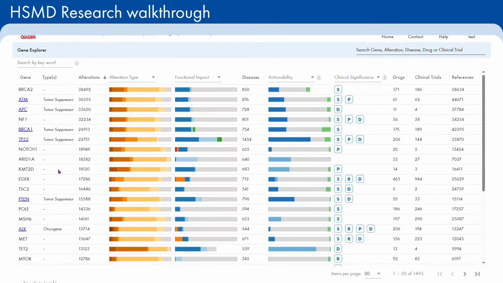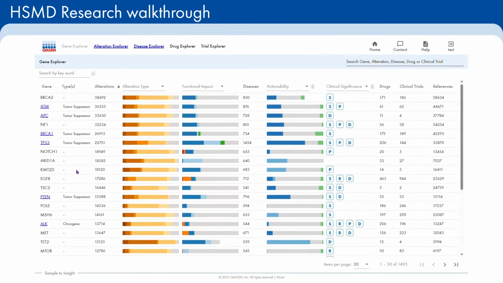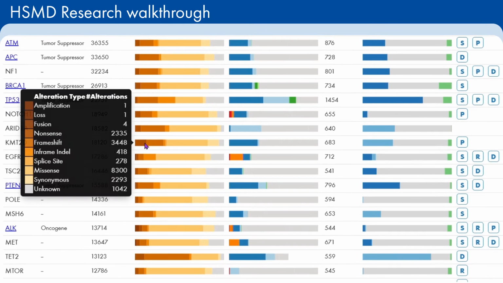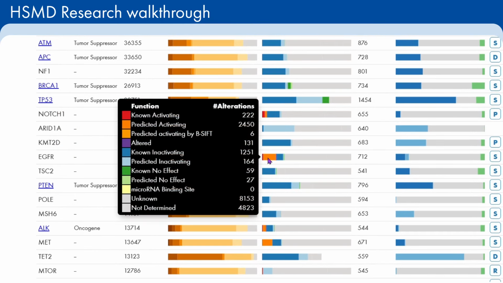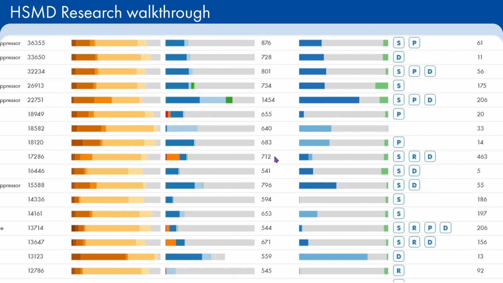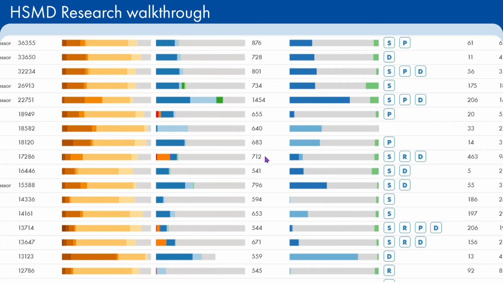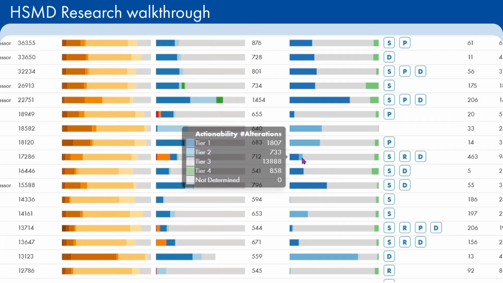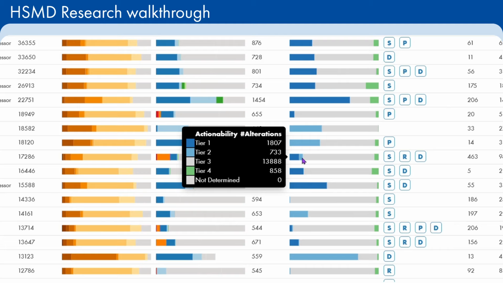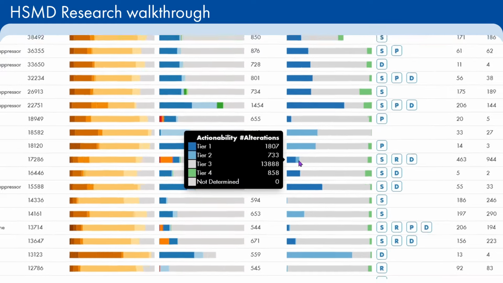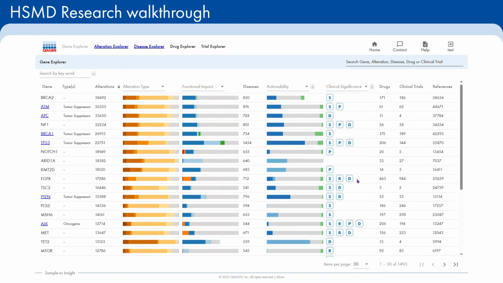This alone already shows you a wealth of information, whether the gene is included or not, such as the distribution of the different alteration types and functional impact, whether the mutations are known activating or predicted activating, etc. You can also easily see the number of diseases associated with the gene and the actionable distribution of the variants seen across the gene, such as how many are Tier 1 or those with FDA-approved drugs, and how many are Tier 2, which have recommendations from clinical practice guidelines, as well as Tiers 3 and 4.